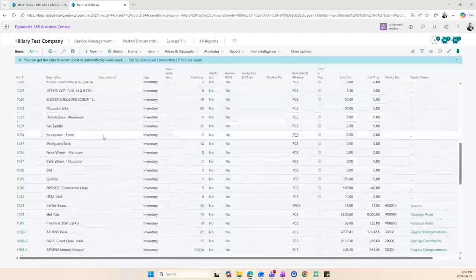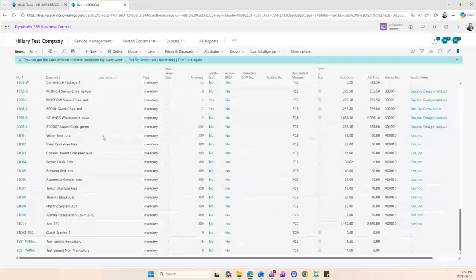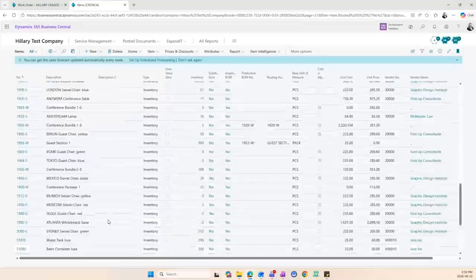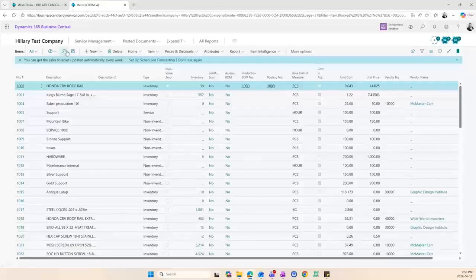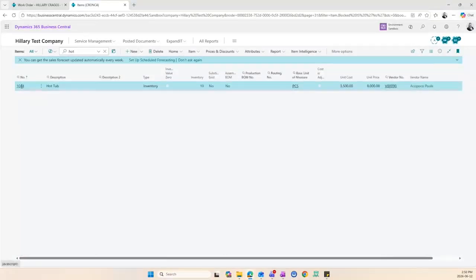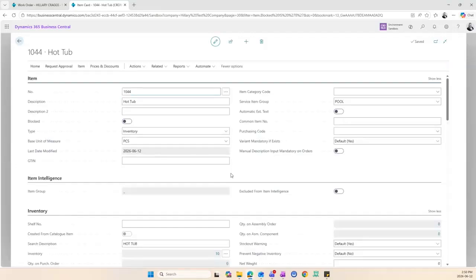So this is not your service item, it's your master item. This is what you're selling to your customers. In my test environment, I have created a hot tub. My hot tub has been assigned the service item group code pool.